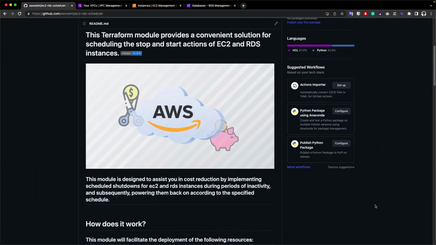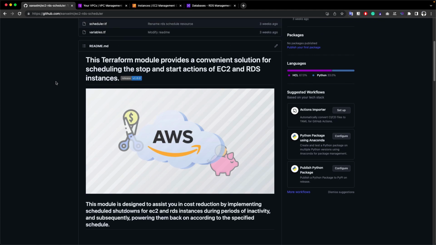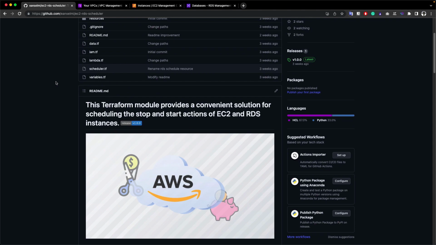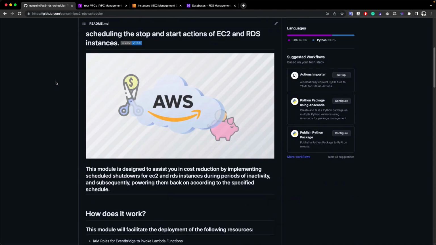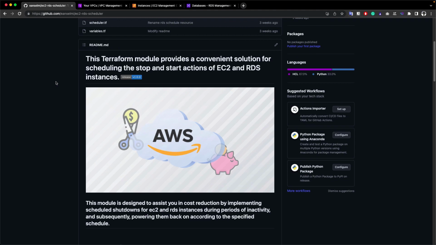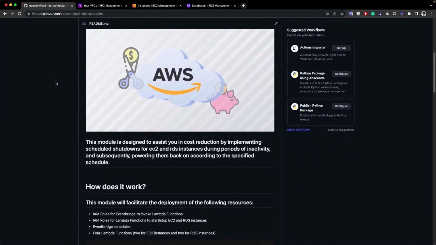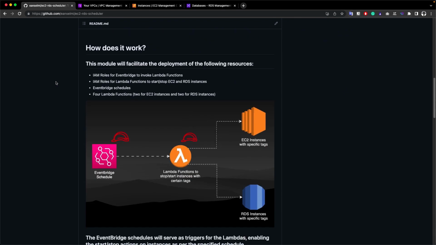Hello, and welcome to this new video in which I will be demonstrating how to use the cost optimization module that I published a few weeks ago on GitHub. For those who did not see it, I published this very simple little module, whose objective is to help us optimize costs in our projects. What the module does is deploy the necessary resources to schedule the shutdown and startup of our instances, both EC2 and RDS. Through this module, we can program these shutdowns and startups in a very simple way.